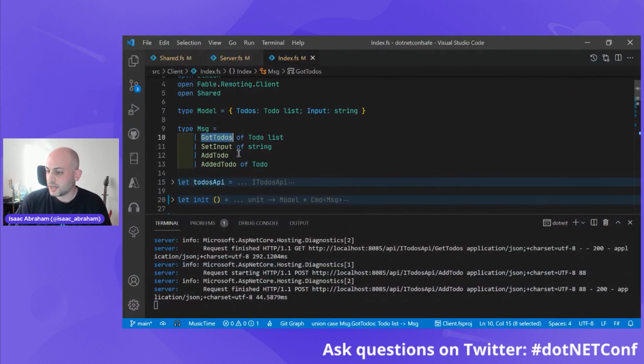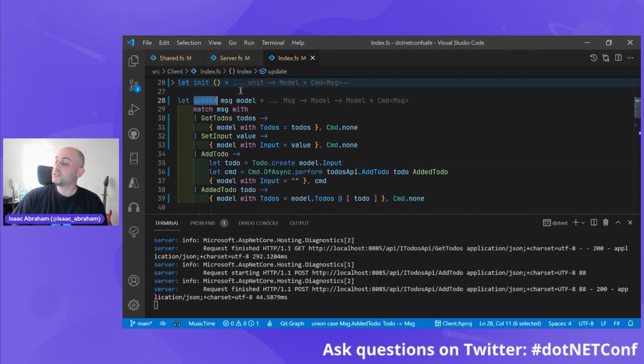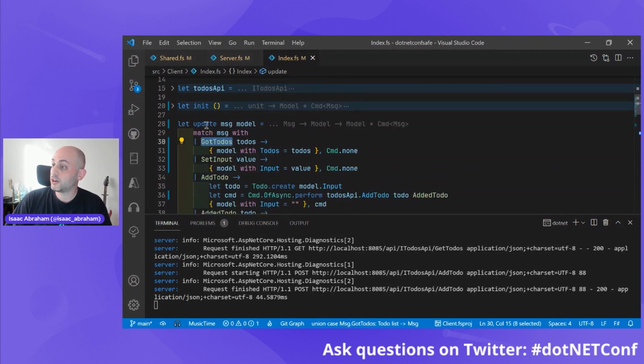And then I've got some client-side messages, got to-dos. Whenever I set an input, this is a message that's going to pipe to our system, adding a to-do, what happens after we added a to-do, and so on. And then we use pattern matching in F# for what to do when each of these messages get fired. So this is our update function that I touched on before, which says, given some message and an existing model, what should I do with the model?